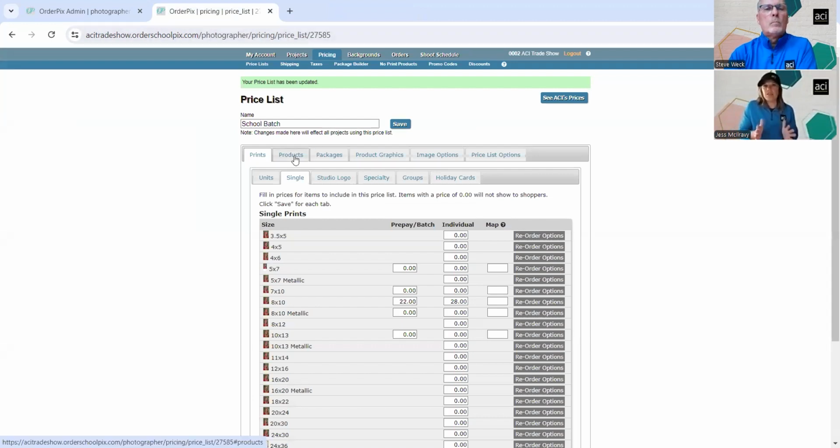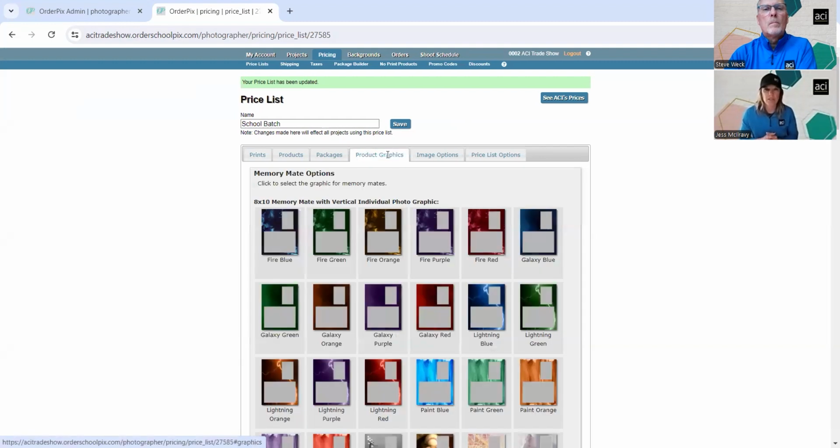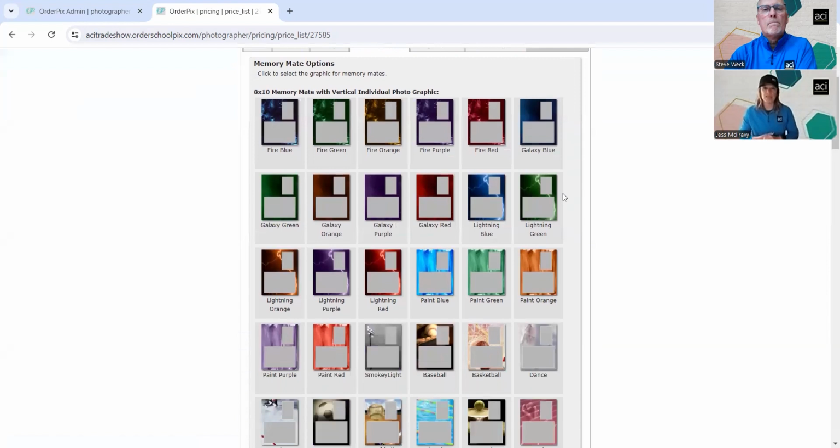All right, so again, you see lots of different tabs, get comfortable with them. Two more, there's so much in this page that we can hit on. Packages, we haven't talked about that yet. Let's skip over that. Let's go to the graphics page, or product graphics. Let's talk about some sports stuff. So we haven't talked about memory mates yet at all.